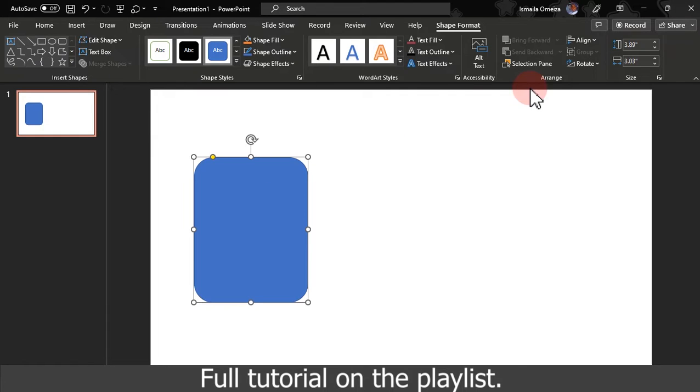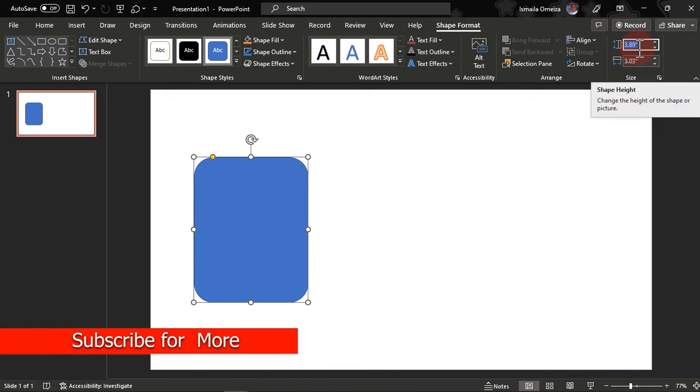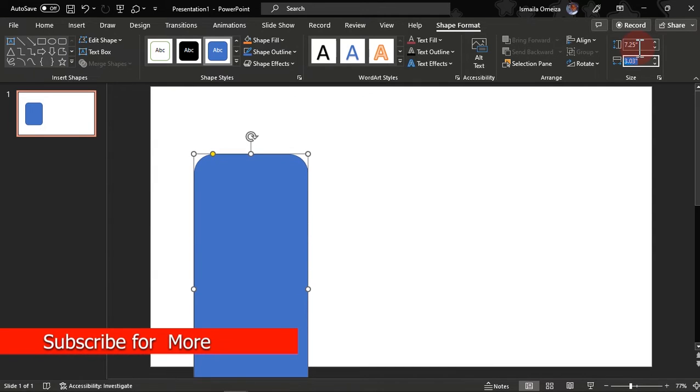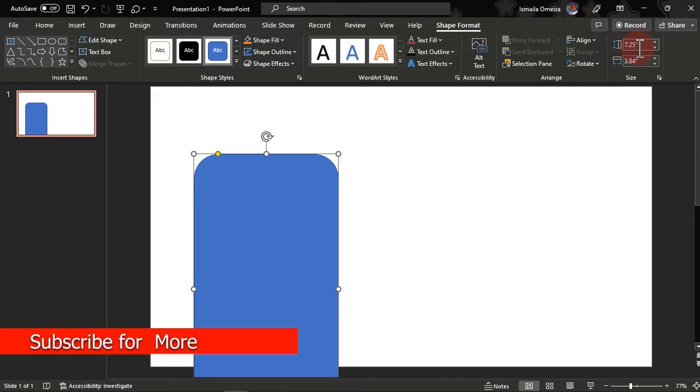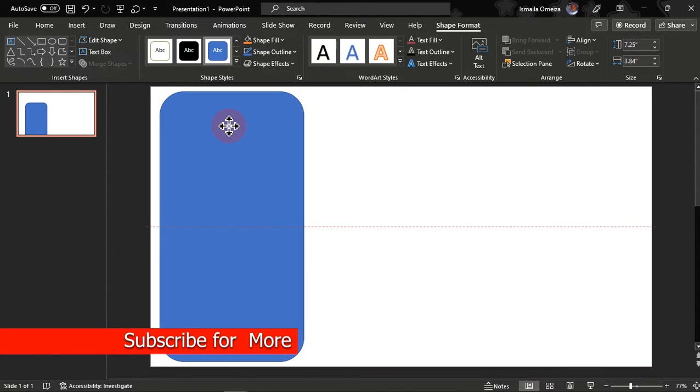All right, quickly just come to this end where you have this height and width right here. I'm going to make this one 7.25 and tab key. So we make this particular part 3.84. That is exactly what we want to have. So now we have it. This is exactly what it is right here.